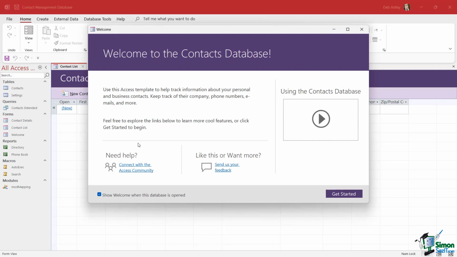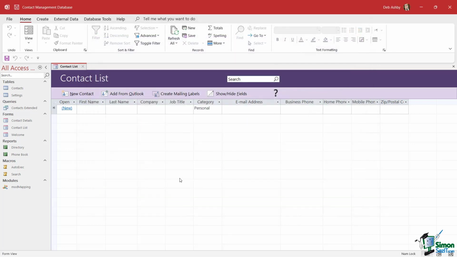Now remember, with this template, it has a welcome screen that's going to pop up whenever we open this database. So let me just show you a couple of different tricks that you have for disabling this welcome screen pop-up. Now, I did briefly mention the first method previously. We could simply deselect the tick in this box in the bottom left-hand corner. But there is another way that we can do this. So for the time being, I'm just going to close down this welcome screen.